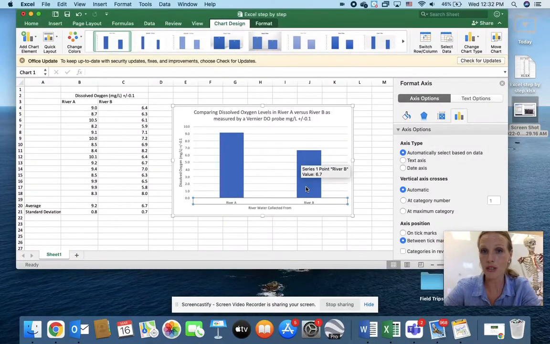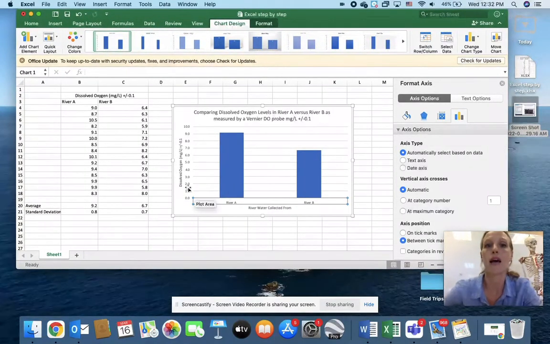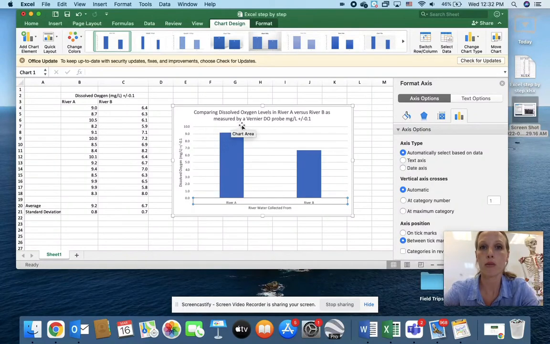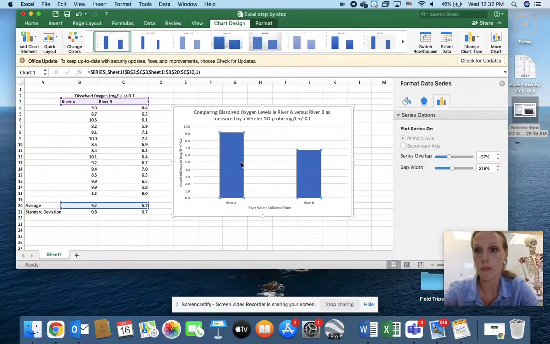Okay, so now we have our table. It's properly formatted. As you can see, we have an appropriate title. We have appropriate axis titles. We have our significant figures in our axes consistent with our data and our uncertainty. So that's something to keep an eye out for. What we're going to do now is learn how to add our error bars.